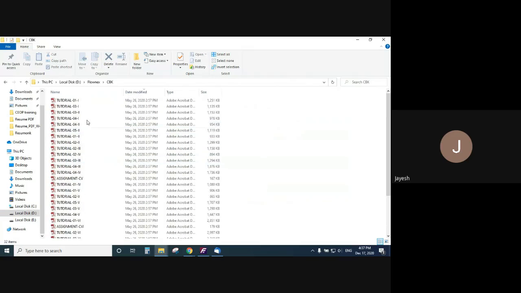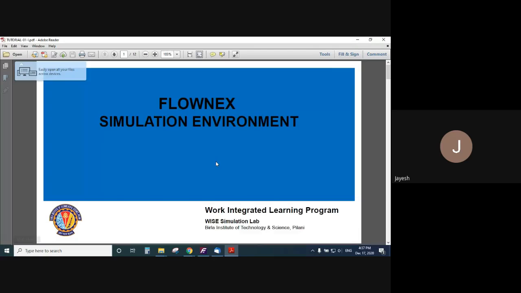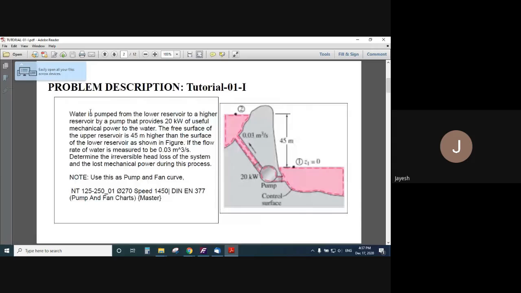Yeah, so it is just a normal one. Okay, it is not extensive, so small problems we have solved. Like water is pumped from a lower reservoir to a high reservoir by a pump, and it requires 20 kilowatts of useful mechanical power to the water. The free surface of the upper reservoir is 45 meters higher, and the flow rate measured is 0.03 meter cube per second.